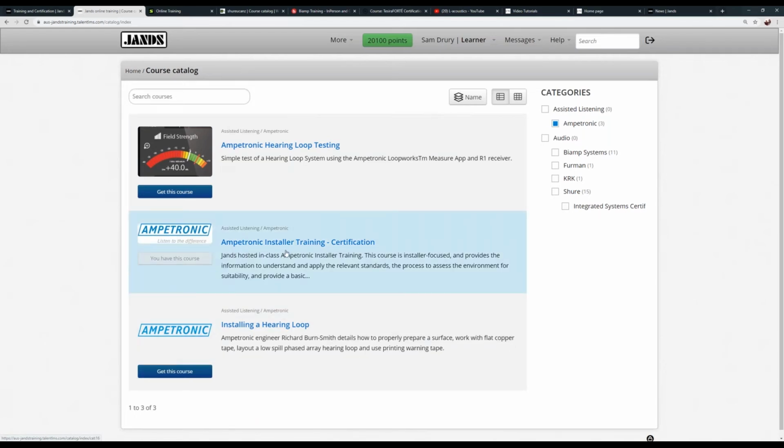This coincides with an in-person training program run by one of our application engineers, Jacob Mumford. But we do also have a couple of other smaller modules here for people to understand a little bit more about Ampetronic and hearing loops in general. So again, something pretty cool. There is hopefully going to be some more content in the works coming from Ampetronic, which we will then update on our website here. And that's pretty much it for Ampetronic at this stage.